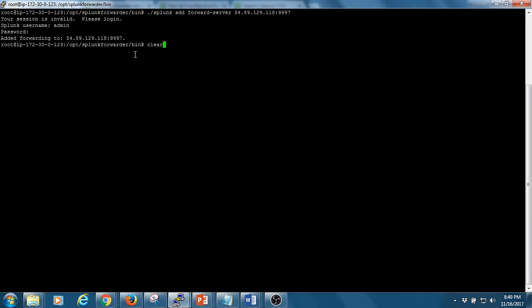Let me do a clear command and run the command to forward data. And the command to forward data is again /splunk. However, this time it would be add monitor. Add monitor, and then after specify the path of the place where the file is present. And if you remember, it was there in my root var log syslog. Correct? Syslog was the name of the file, and it was present in this path, if you remember.